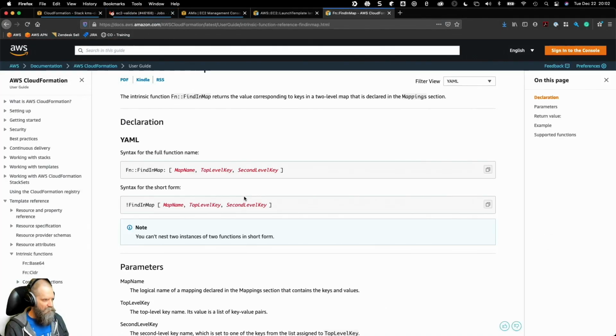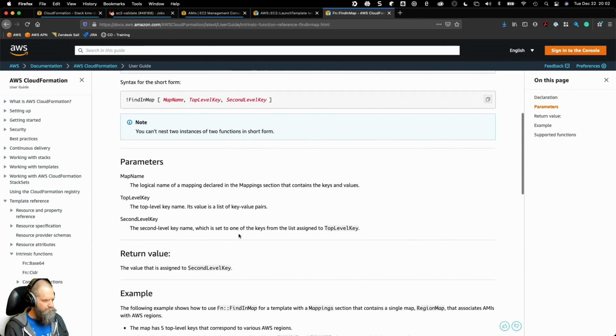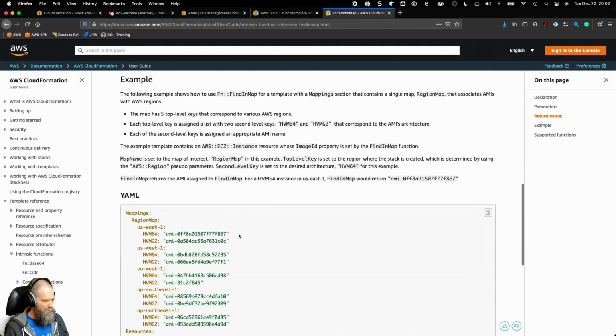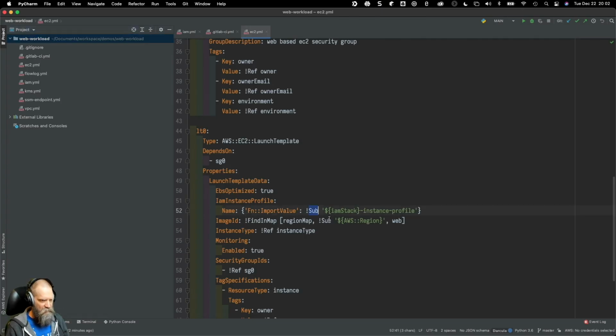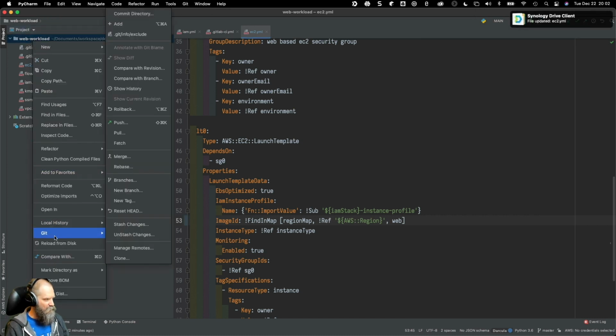Let's go back here. Find in map, region. Oh, maybe it's not a Sub. Maybe I need to go in here and go Ref. Let's try that, just because that's what they're using in that example.